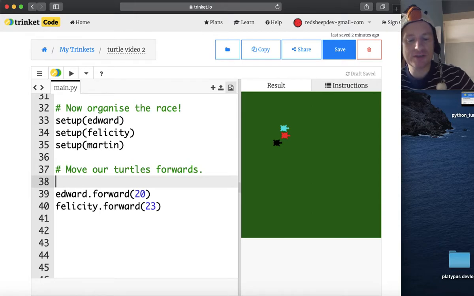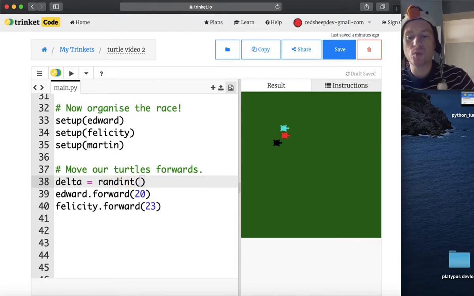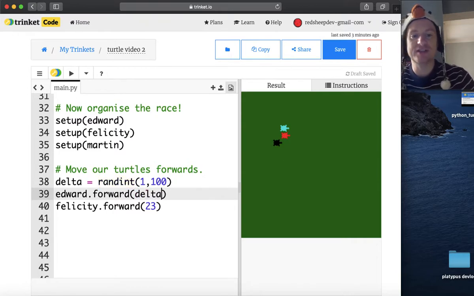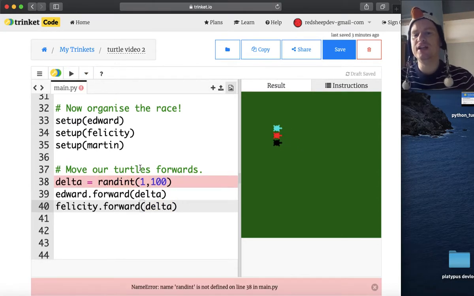Okay, so we could do something like a move amount. What should we call that? We'll call that delta. Delta for a change. Delta equals, wouldn't it be good to say a random integer, so integer being a whole number, between 1 pixel and maybe 100? And then instead of saying 20, I can put delta in here, and then put delta in again for Felicity. I try and run that, and it shouldn't work, and it doesn't work.